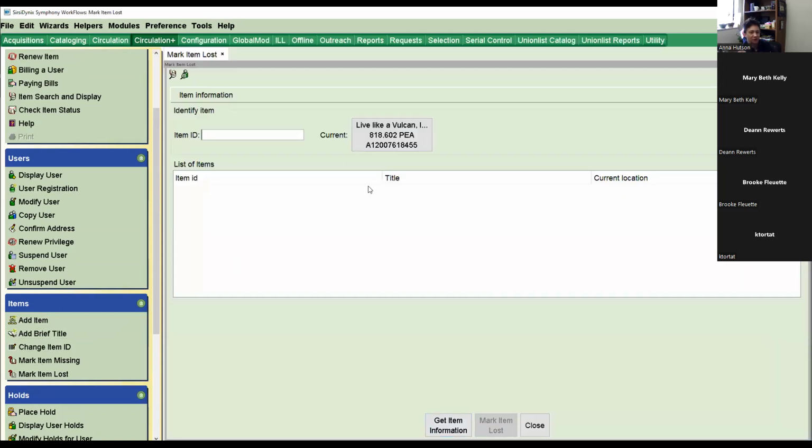So even if it's a situation of damage as opposed to the book being lost, if the way I describe it is it's lost to your collection, whatever it is, no longer usable, you're going to be deleting the item and purchasing a replacement. So in that situation, you would use mark item lost.